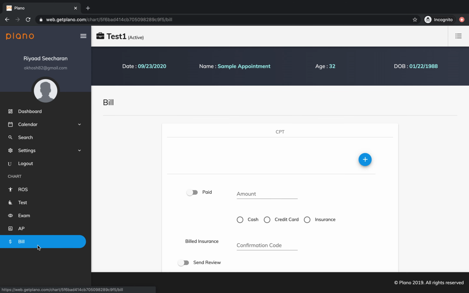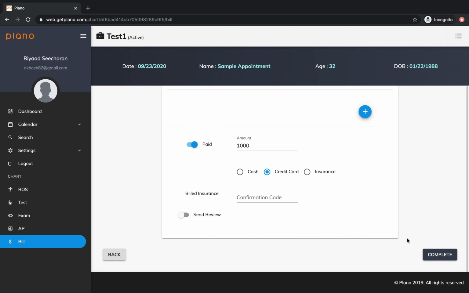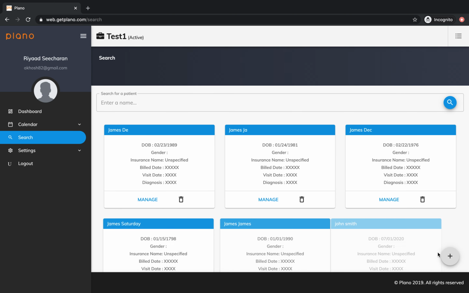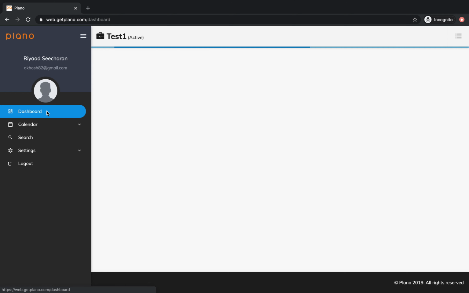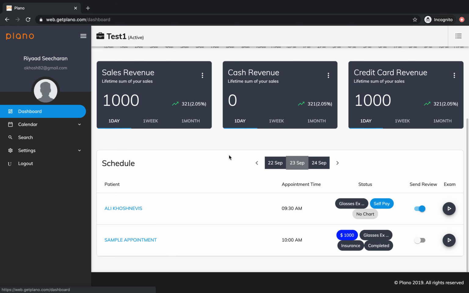And then your staff may do this, or you may do it. You add your CPTs, and then you can actually add how much they paid for the exam. So this person's going to pay $1,000, and we're going to complete the visit. And what you're going to see next on the dashboard is that we made $1,000 in credit card revenue. And that all came from one patient here, so you can see that.